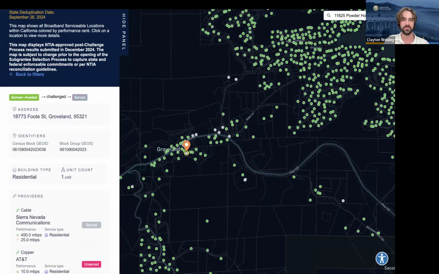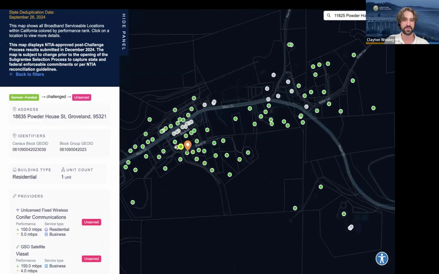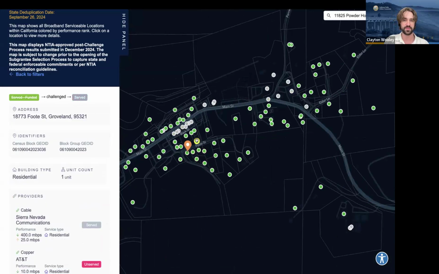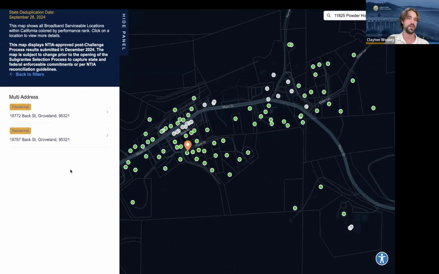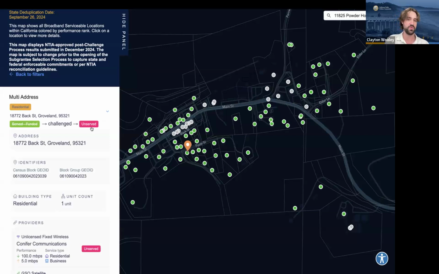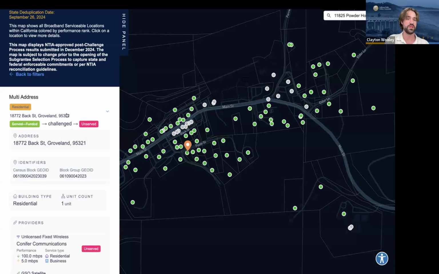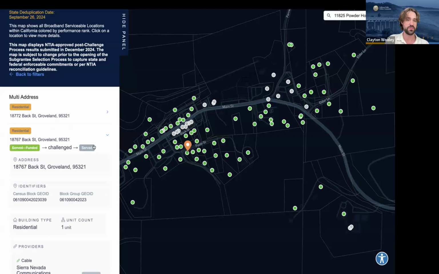Also here, there can be conditions where we have stacked locations. If I can find one, just one moment. There we go. So multi-address locations, this does appear on the map occasionally. When these are stacked, it acts the same as a location card. You just have to click into the specific location you're trying to look at, and it will contain any relevant challenge information to that location. So you can see here where one unit essentially was moved to unserved while the other was moved to served.